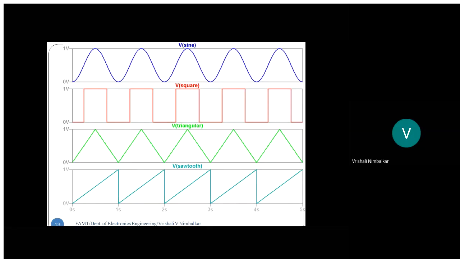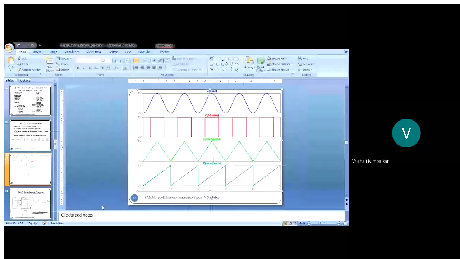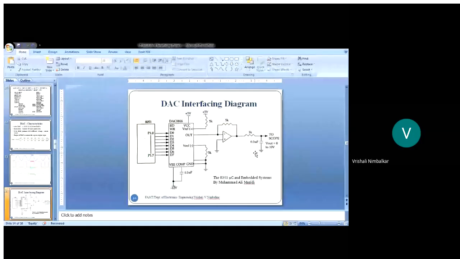Is that okay? So here we complete digital to analog converters also. Okay, students.